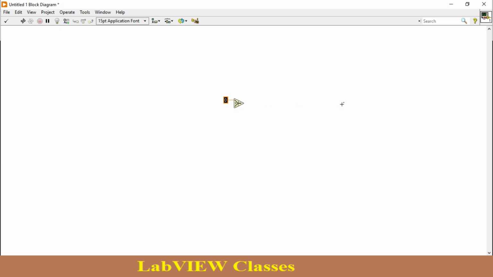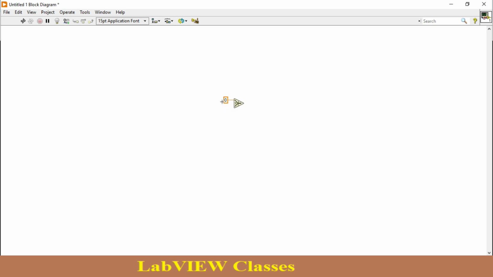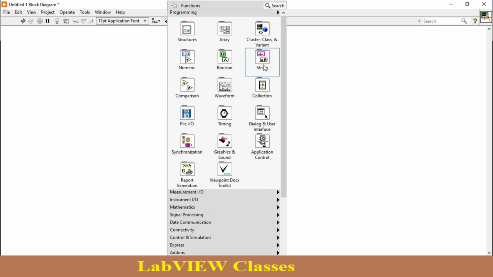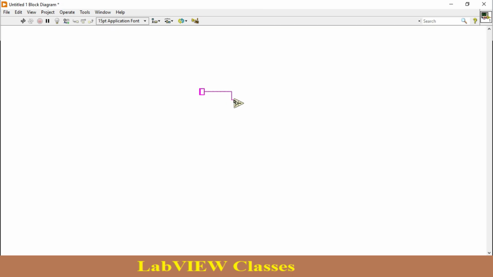Let's say over here your name is there. It is a numeric floating type, so I will make it a string type for naming purposes. Let's check: just place a constant over here and connect it.